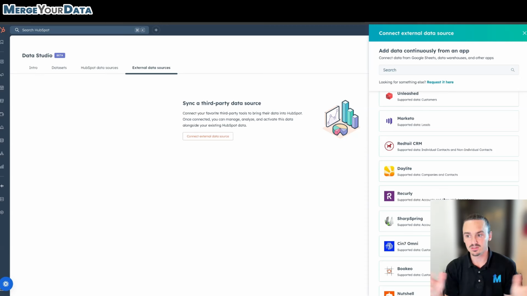And if I'm going to be quite honest, those types of platforms get a little bit expensive anyways to use inside of Data Studio because you're going to need to use credits in order to sync from different data platforms.